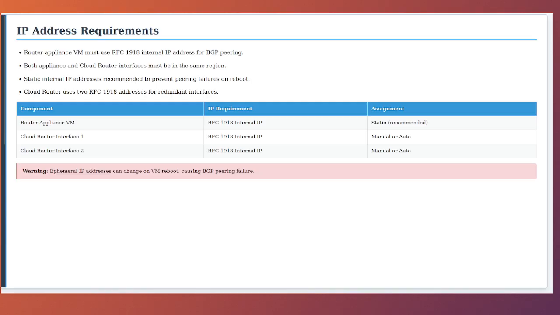Understanding IP address requirements. IP addressing is a critical aspect of Router Appliance configuration that requires careful planning. The way you configure IP addresses affects BGP peering, which is the foundation of route exchange between your appliance and cloud router. To set up a Router Appliance instance, you must establish BGP peering between the instance and the cloud router.